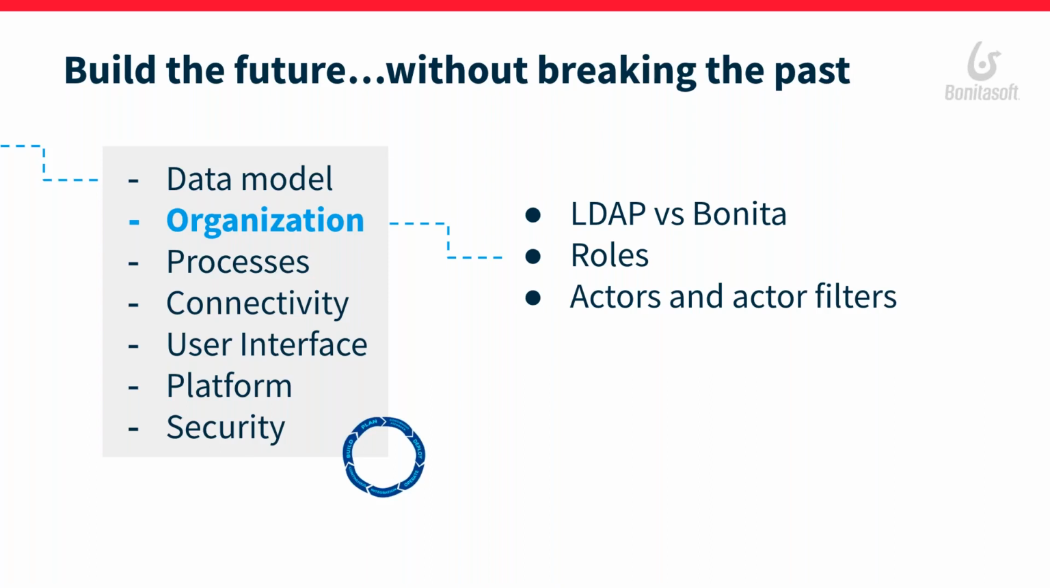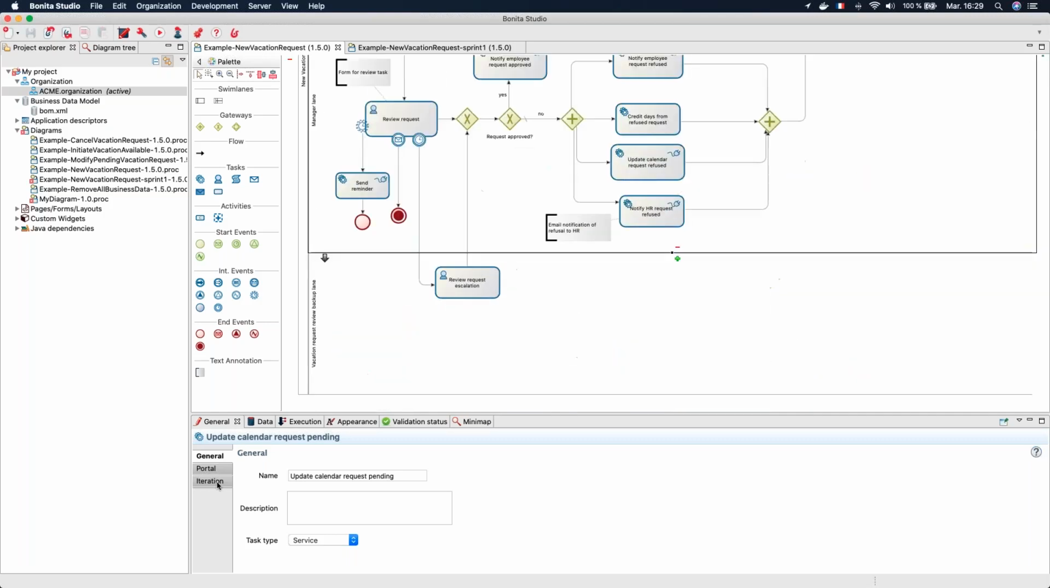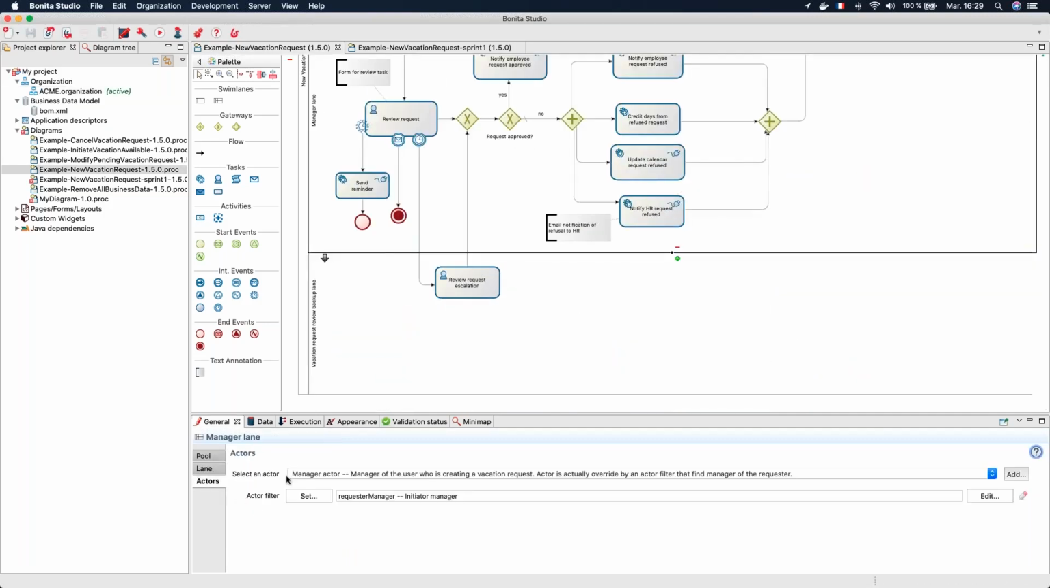You also have actors and actor filters. The actors are going to be the ones doing the tasks, so they are the ones to whom we are going to assign a task. And actor filters can be a subdivision of actors. For example, if you want to have backups and delegate tasks for people when someone is not available. Here, if I go to general, actors, I have an actor and I have an actor filter, which is requester manager, initiator manager.